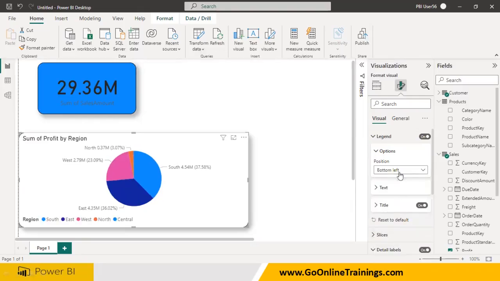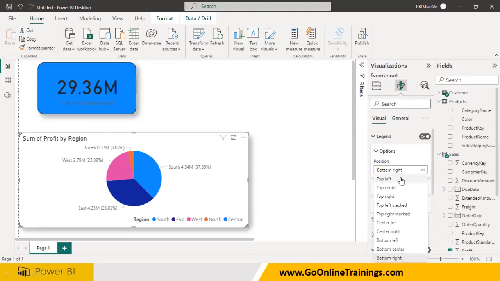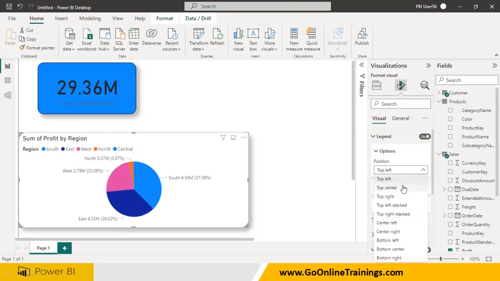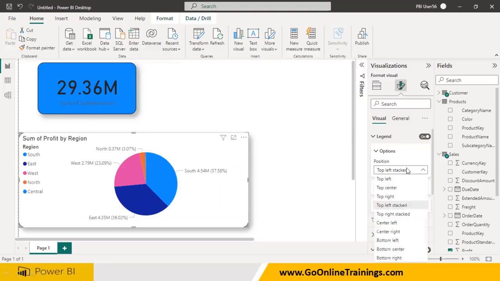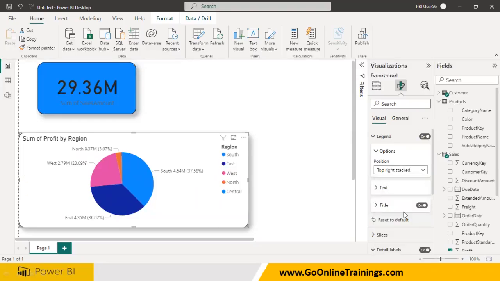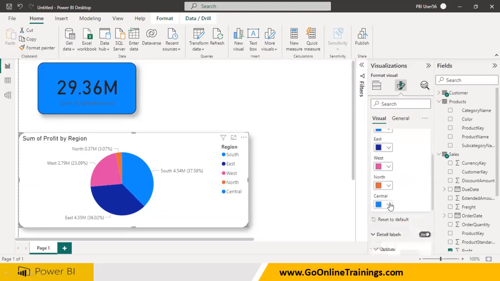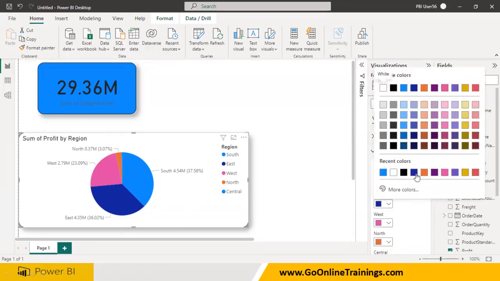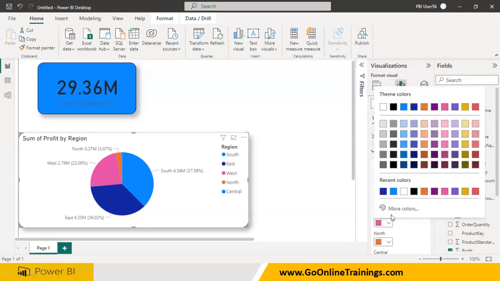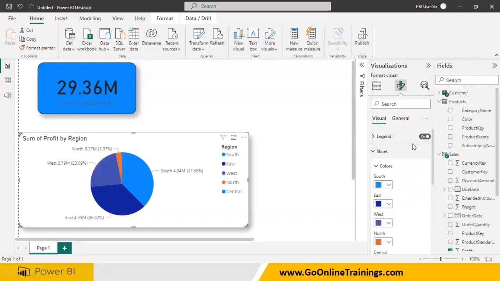Bottom left, bottom, or right. Where is it that you wanted to have it? Top center, top left corner, or right corner. All these things, the legend, these are the formatting options. For slices, you have a lot of colors that you can change manually. I would like to have this color, or some other green color or the blue color, whatever you wanted to have.